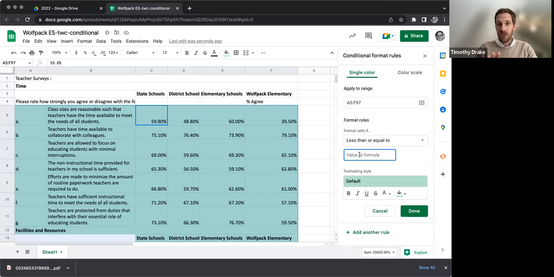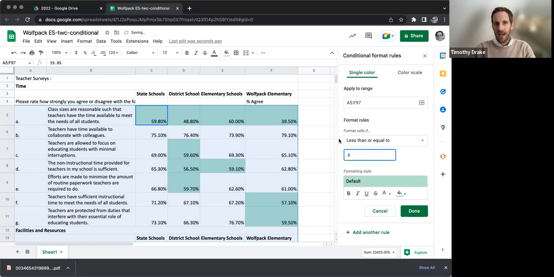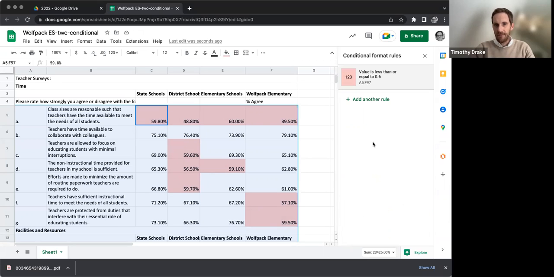Now these are percentages. So if I were to put 60 in here, everything would be highlighted because they're all less than one. It's between zero and one. So what I want to put here is 0.6. And notice it's still sticking with green, but I wanted that to be in red. So I just changed my format color to red. Now we can see in this preview that anything that's 60% and below has been highlighted in red, and I can click done.